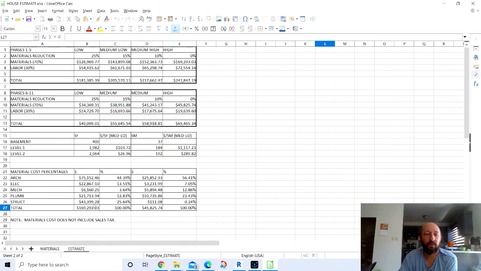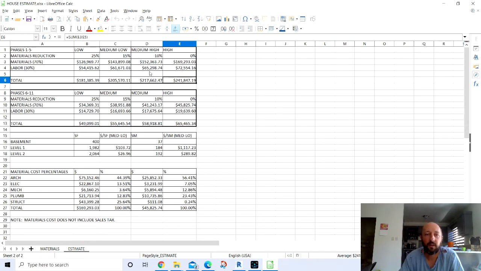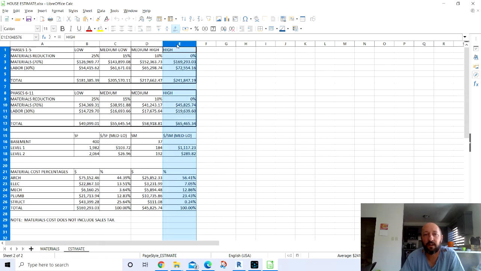Now, when you factor in the labor, in general, in residential construction, it's generally 70% materials and 30% labor. So if you figure in the materials at 70% and the labor's at 30%, I came up with a total of $241,000 for a high estimate.